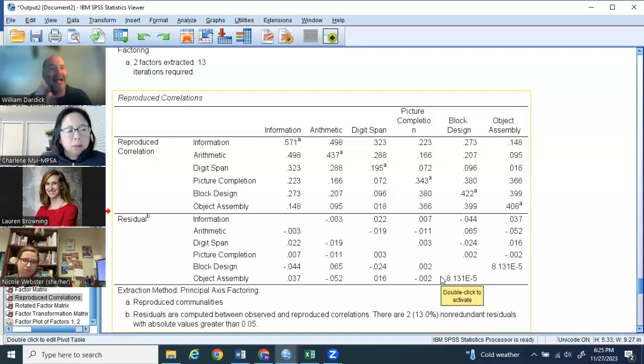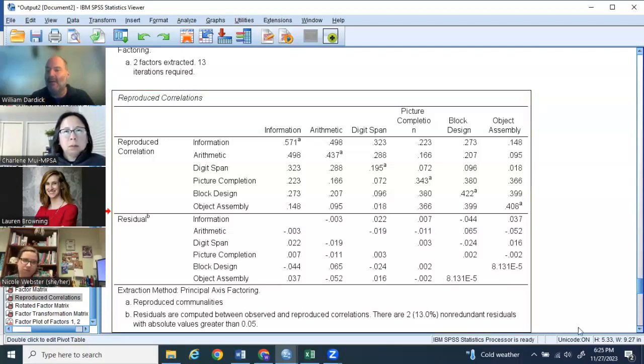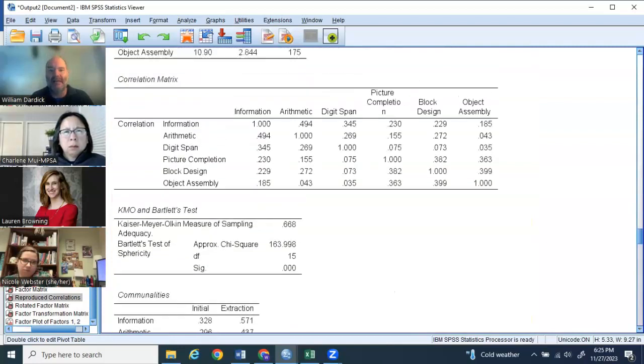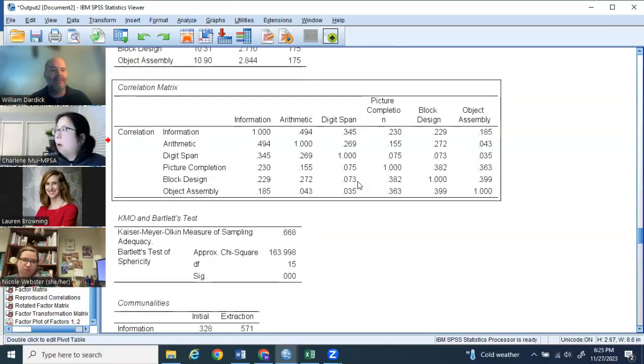So this is another eyeball test to say, did my factors actually do the job they're expected to do? The initial thing we're trying to say is, we have a correlation matrix. This is just, you ran a correlation. Why do those correlations exist?